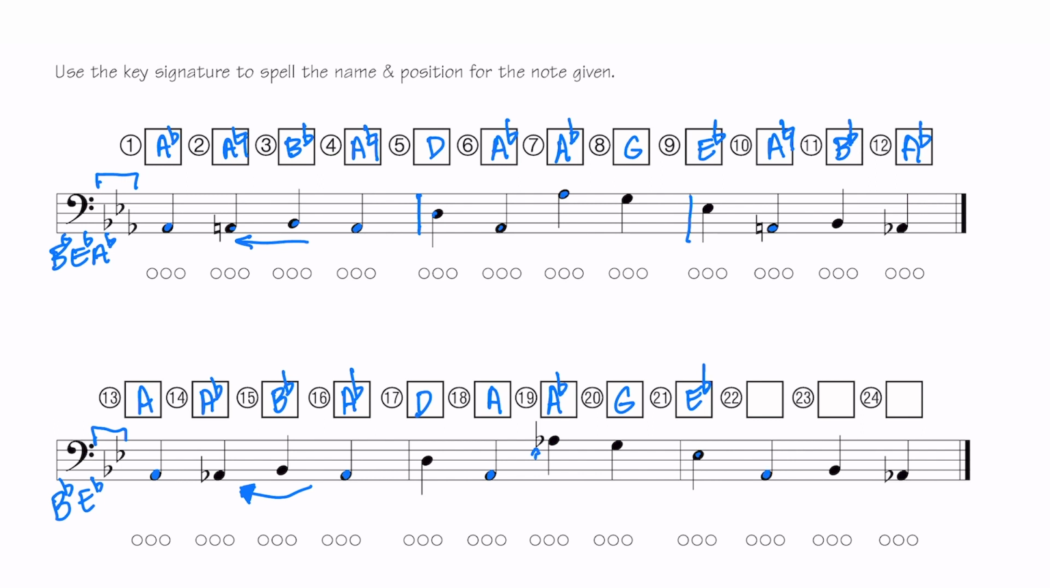Here's an A. Does that accidental I had in the previous measure carry through? Nope, because we passed a bar line. So A is natural in the key signature. Here's B flat, and here is A. I have an accidental, so I have to write A flat.